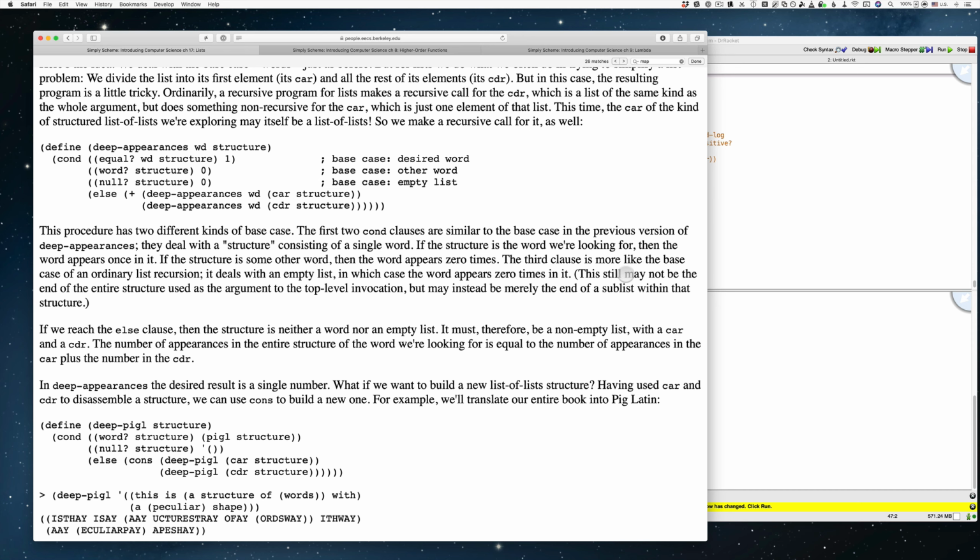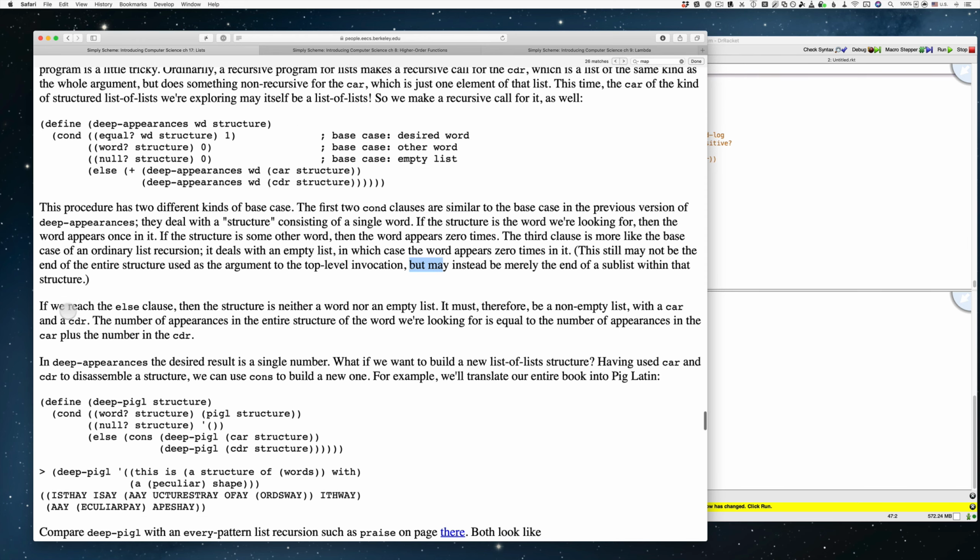Wait. So this still may not be the end of the entire structure used as the argument to the top level invocation, but may instead be merely the end of a sublist within that structure. Okay. May instead be merely. But may merely be might have been better. Okay.